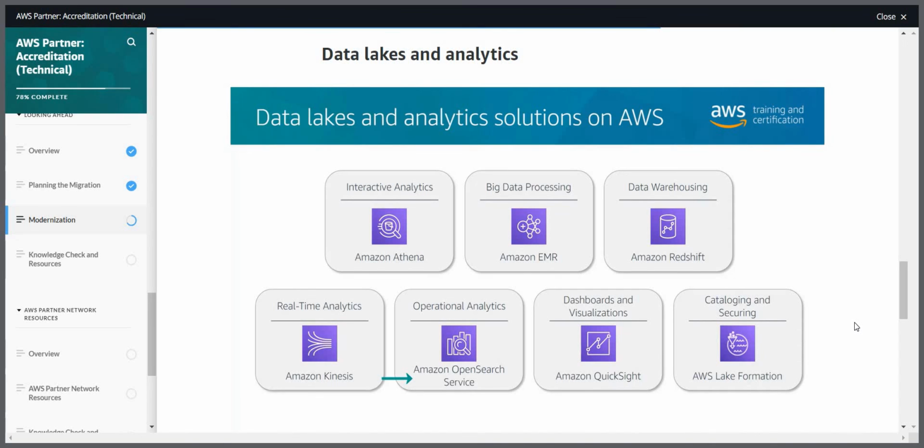Amazon OpenSearch Service is a successor to Amazon Elasticsearch Service. It delivers OpenSearch's easy-to-use APIs and real-time analytics capabilities alongside the availability, scalability, and security that production workloads require.